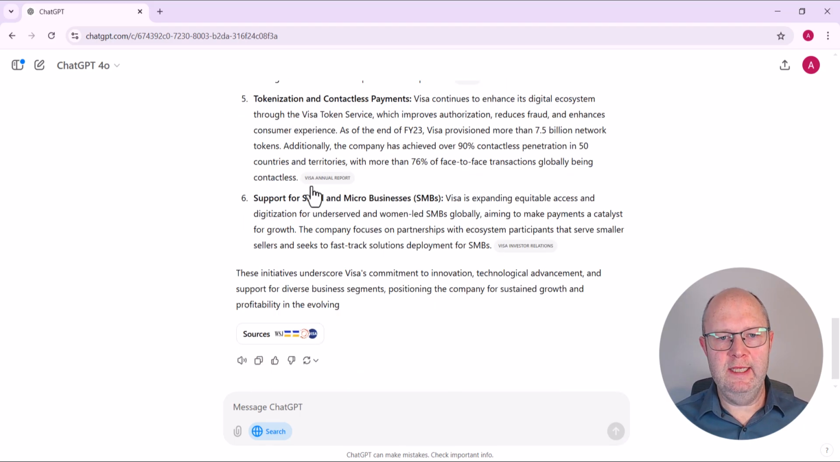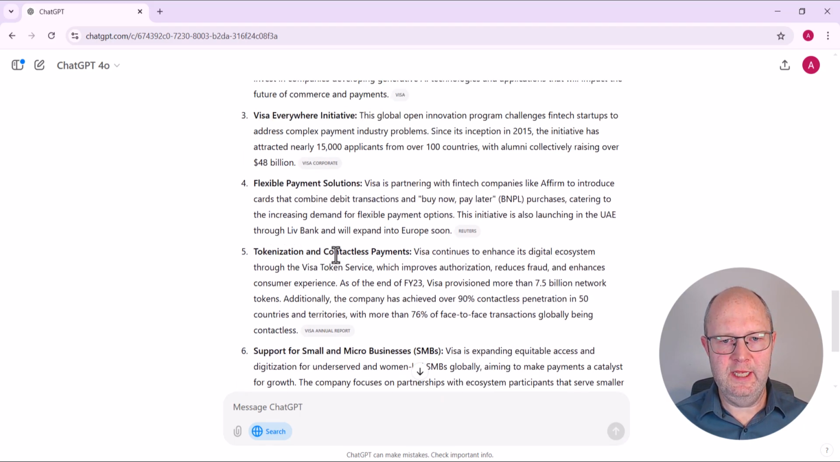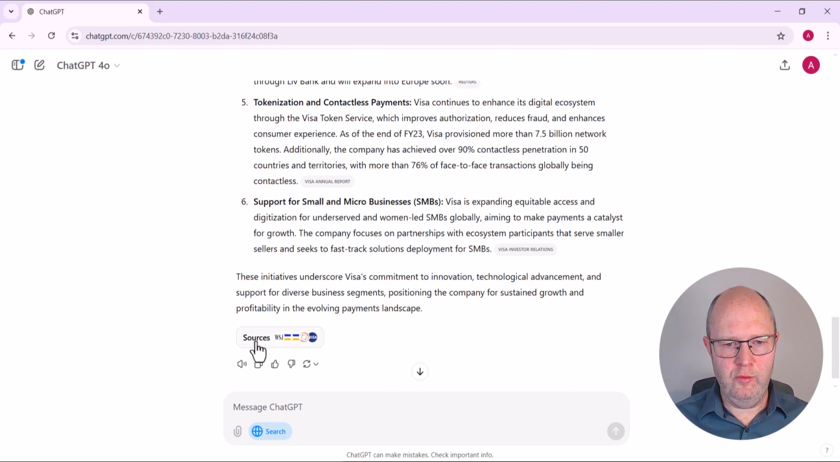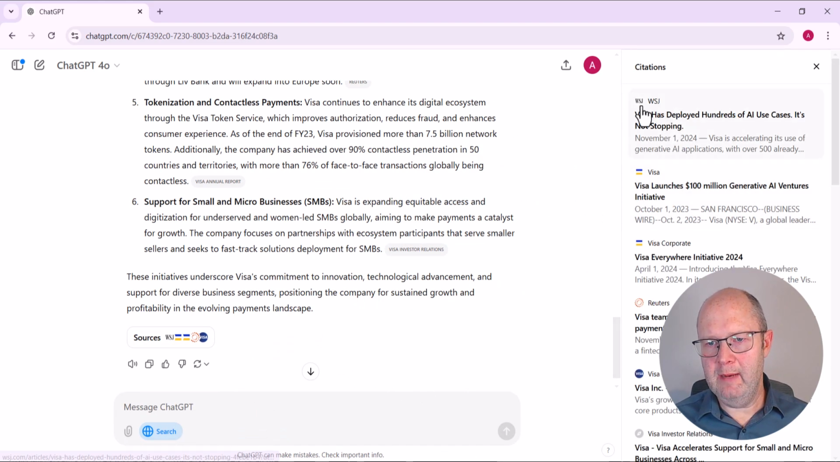And now it's just providing some information about the company's initiatives. And we can review the sources here so we can see where this is coming from. It's coming from the Wall Street Journal, Visa's own website, Reuters, and additional sources as well. One more follow-up question here.